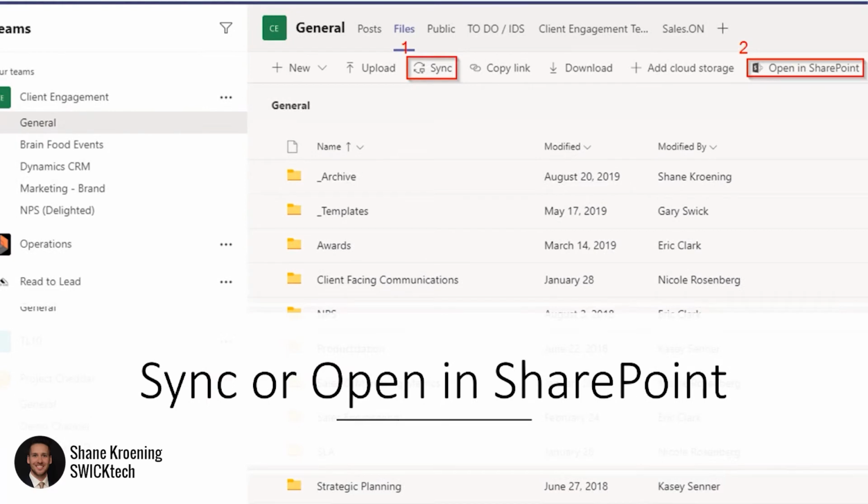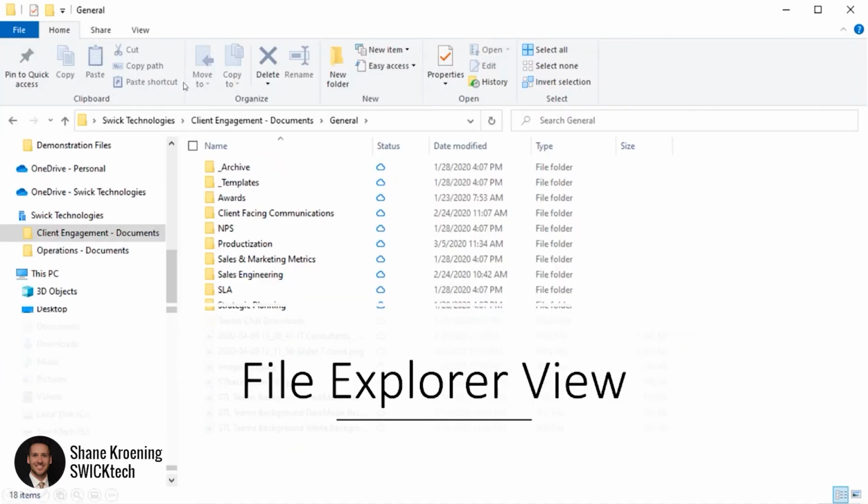Another great way is from within Teams, or even if you just go out to a web browser, you can sync those files down to your file explorer. So that's going to be a really quick and easy way to get them to open in your file explorer. And then they'll look like this, right? So very similar to if you have a file share structure on your server at your office today.